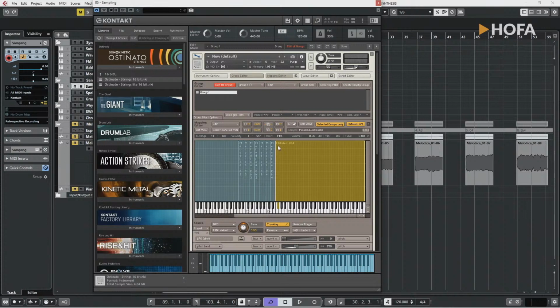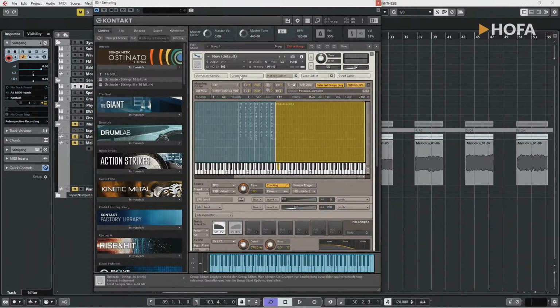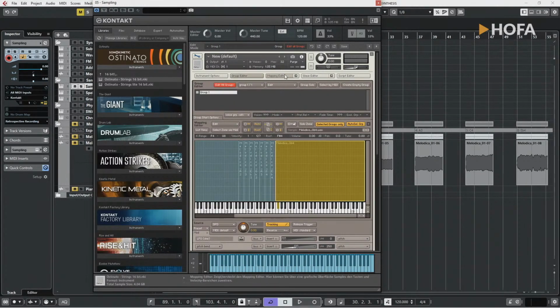If I want to do, for example, a velocity-sensitive instrument, which of course allows you to do a much more natural sounding sample of, for example, a piano, which sounds different at every velocity that you play. Yeah, that's about it about sampling at this point.